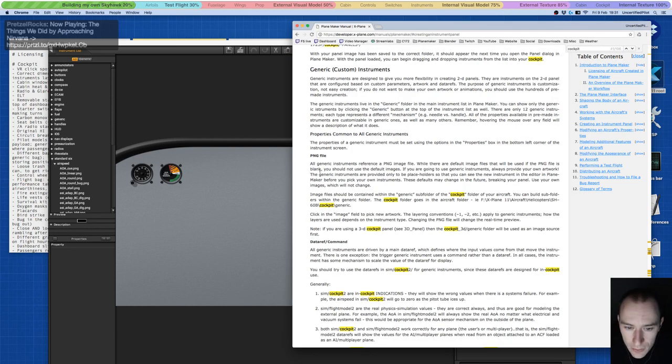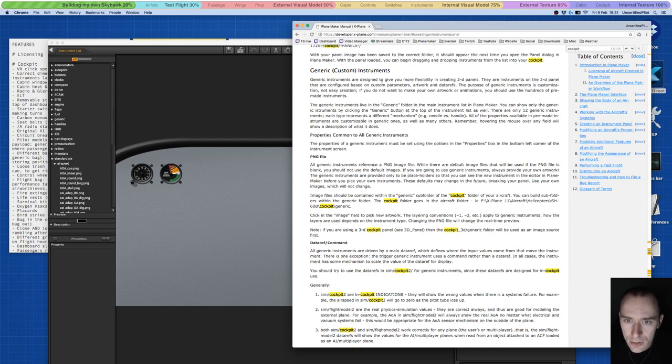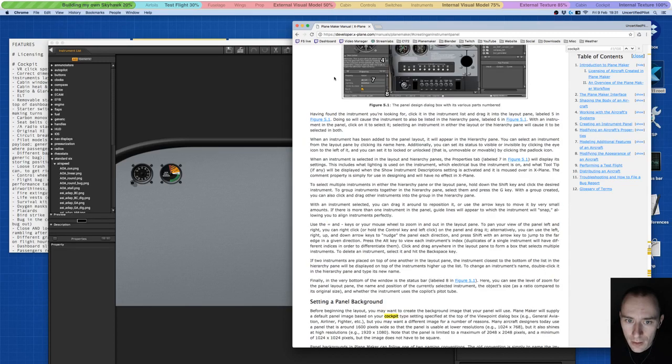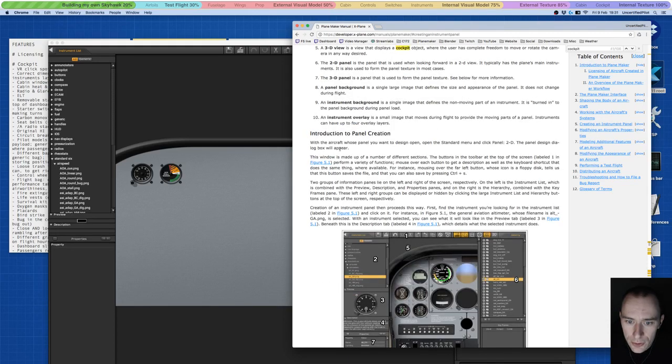It's a bit hard for me to understand what's all generic instrument reference. Yes, so generic, we got all and we got generic. To all generic instruments. Yeah, so generics are designed to give you more flexibility. They are instruments on the 2D panel that are configured based on custom parameters, artwork, and data refs. Otherwise, I just use the basic.